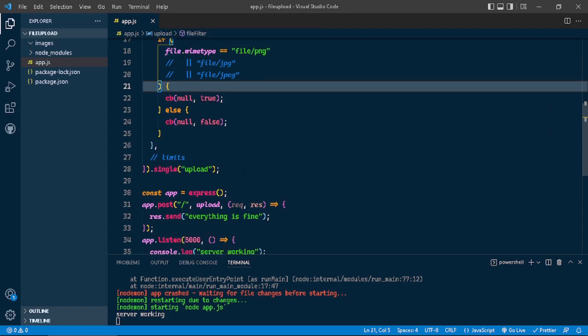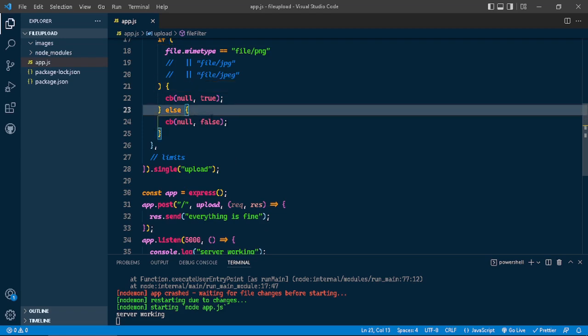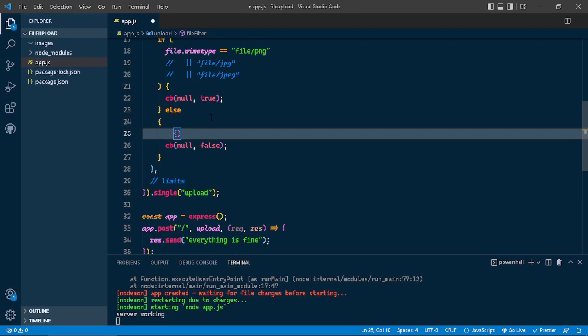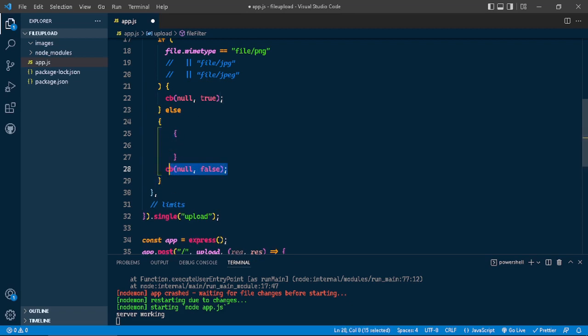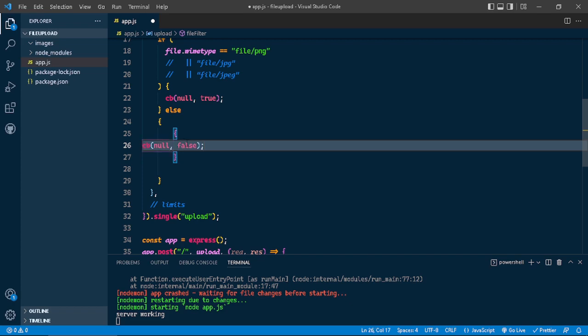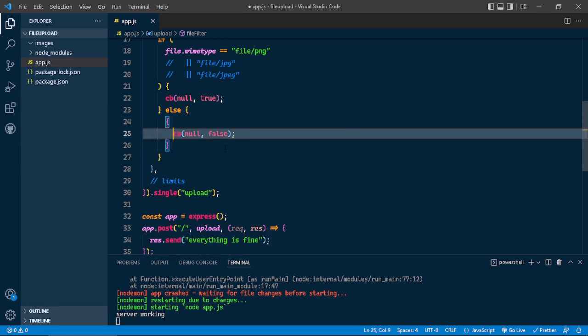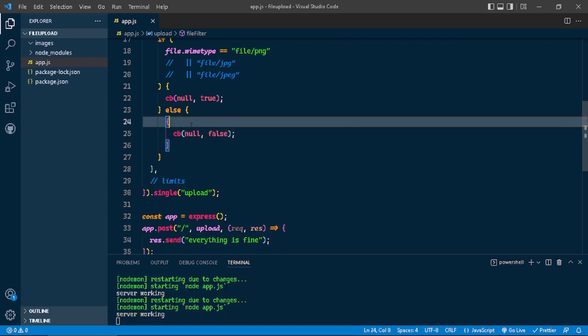So what we are going to do is, where we are doing the validation, this section where we are going to block the file from being uploaded, we are going to create an object here. And inside this object, we are going to create an error and attach it to this request object. It's just a property, it's not even an error. We are just going to attach a property to our request object.